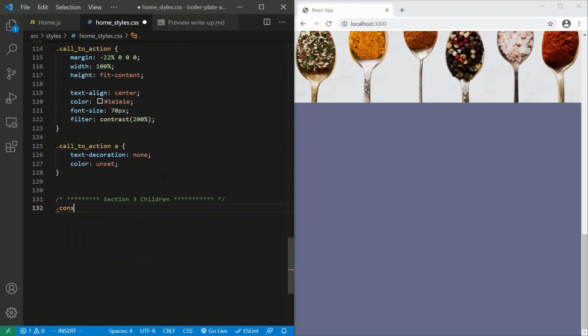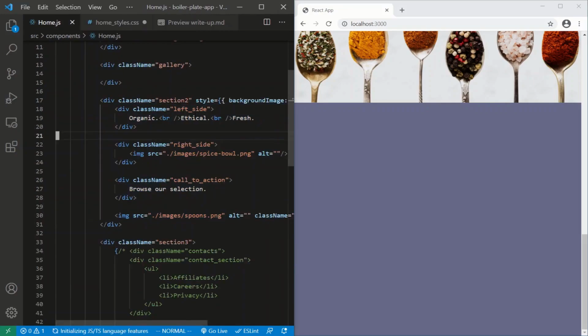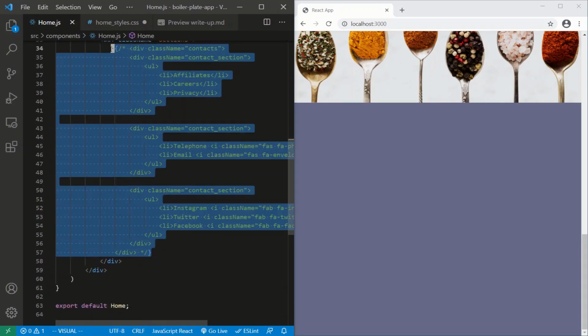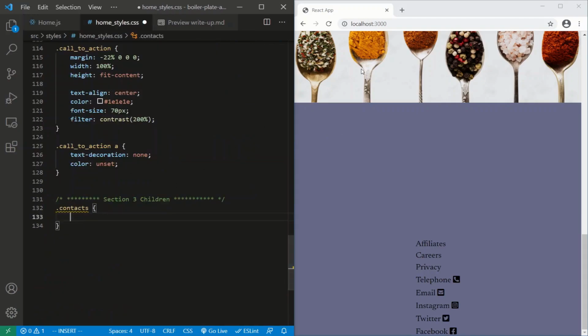So we'll start with the contacts. Actually, let me see if I missed anything in section 2. Left side, right side, call to action, the spoons, the background image. No. All right, let me uncomment this. Save. There we go. All right, so the contacts, we'll do a width of 100%. We'll do a height of 30%.